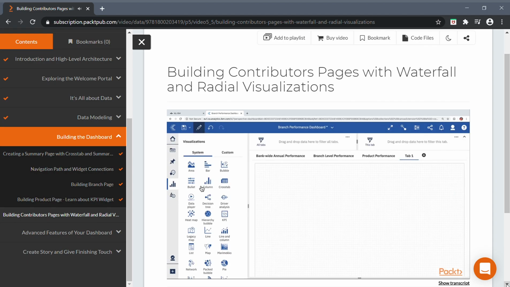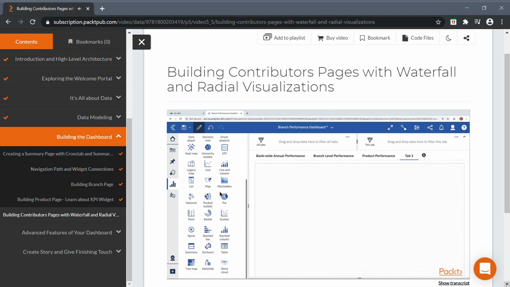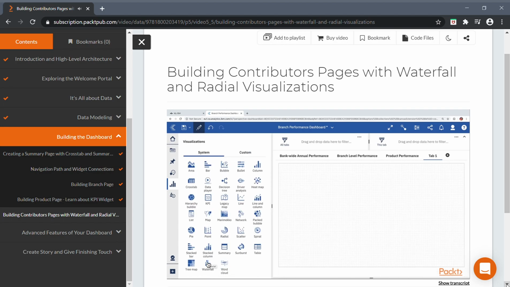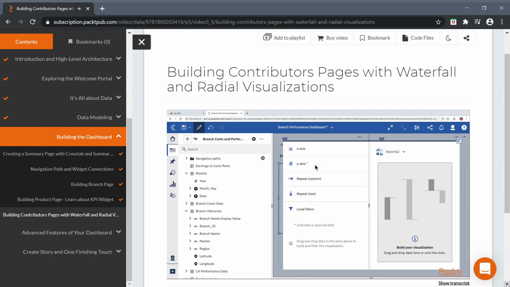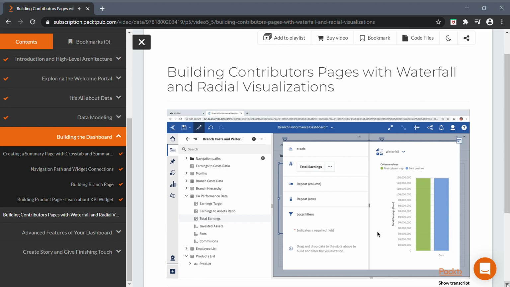And we are going to learn about two new widgets in this video. The first widget is the waterfall chart. So click on the waterfall widget. And here we can see that waterfall widget can accept one numerical measure which will be plotted on the y-axis. In this case, as we are focusing on earnings, we are going to drag total earnings metric or measure and put it on y-axis.